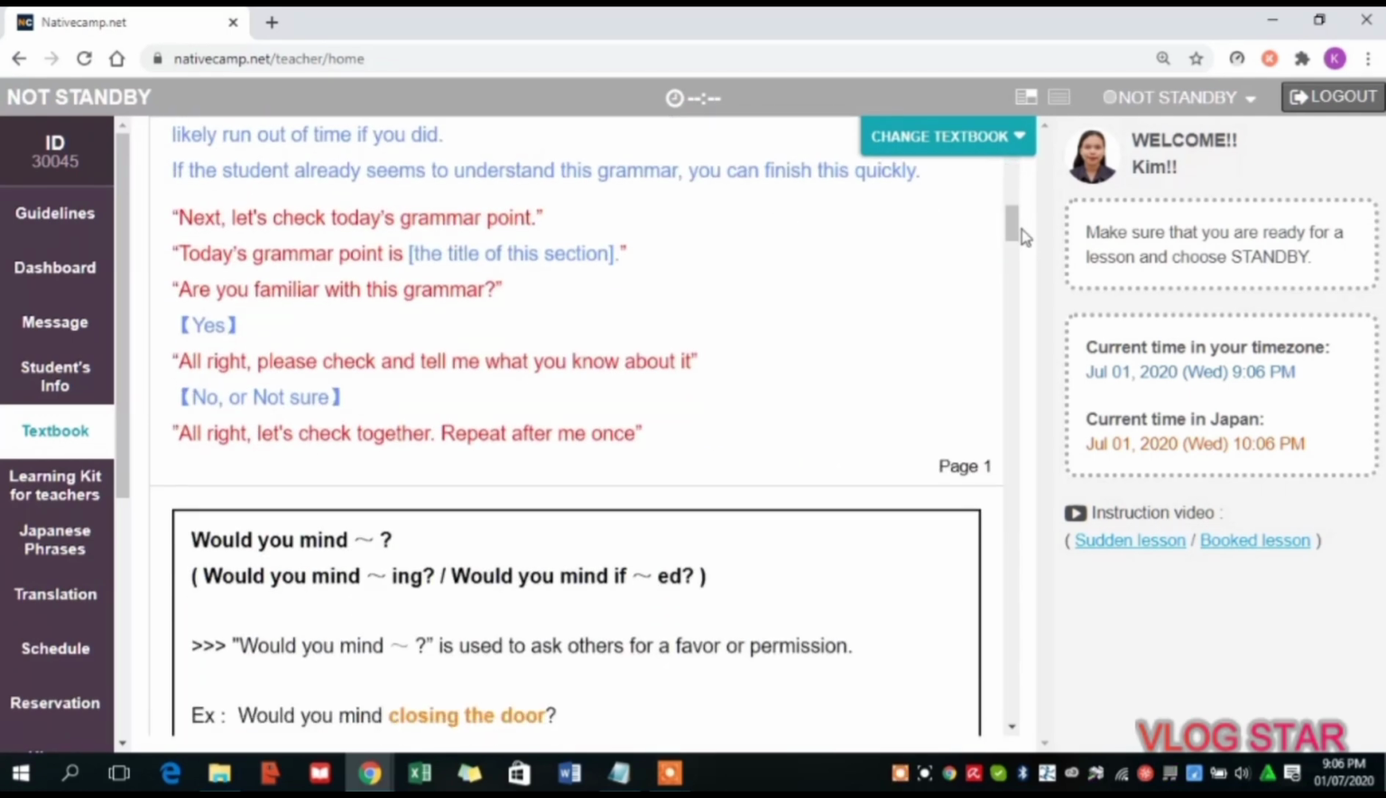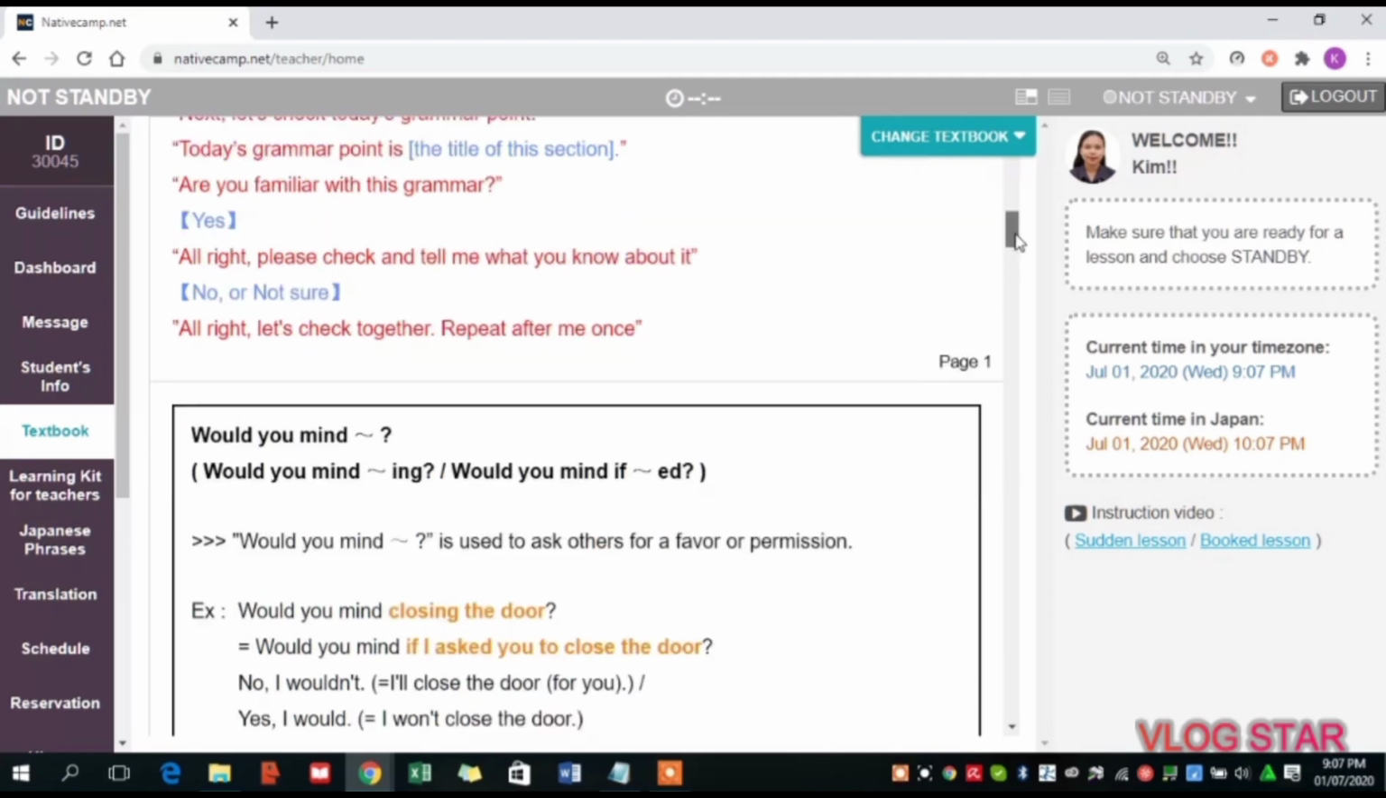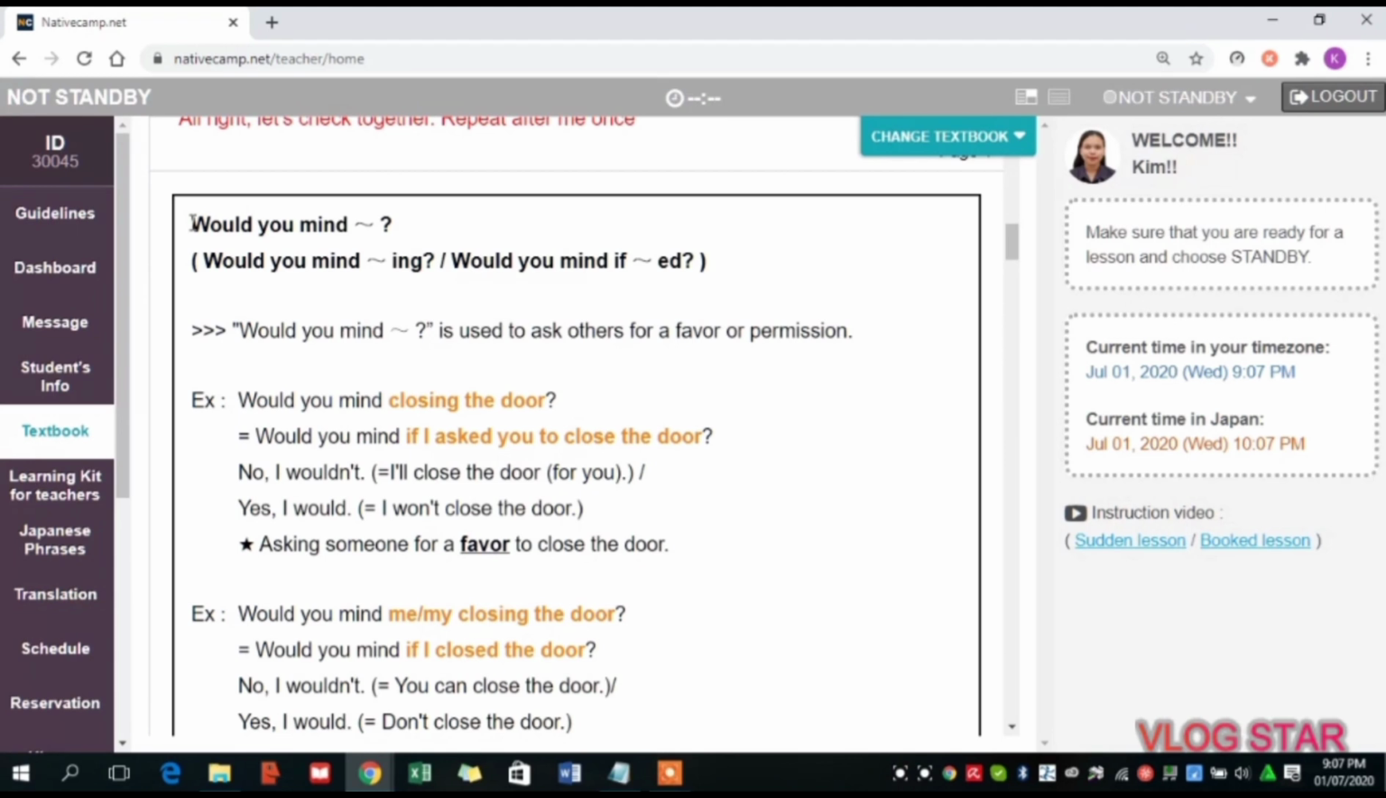You will ask your students, "Are you familiar with this grammar?" If the student says yes, you will say, all right, please check and tell me what you know about it. You will let your student explain what he knows about the grammar. But if your student says no or not sure, you will say, all right, let's check together. Repeat after me once. You will say this phrase, for example, would you mind? Your student will also say, would you mind? And so on and so forth.